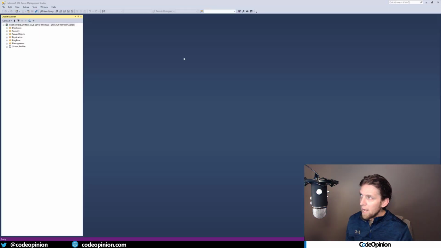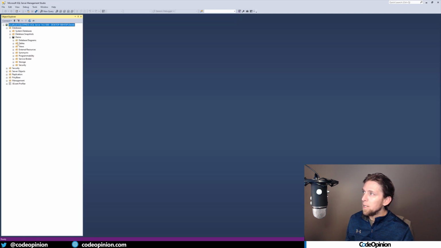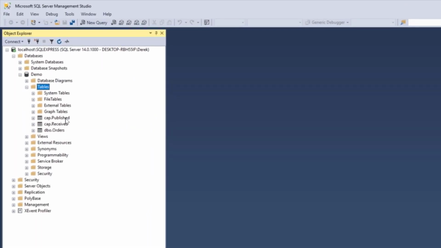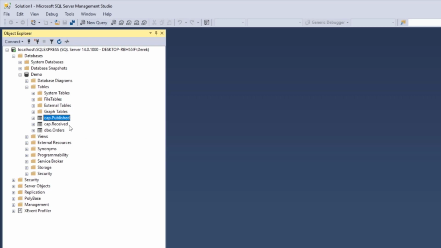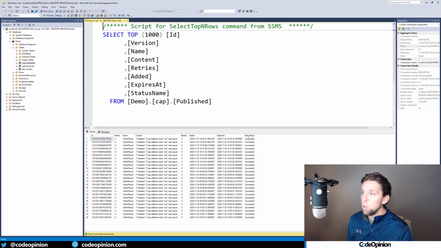So if you look at your database, and I just have my demo database here. There are two tables that have actually got created by CAP. So there's one called CAP published and CAP received. I didn't have to do anything with these. These were just automatically created when I started running the app. CAP kind of dealt with it. Obviously there's configuration where I had to give it kind of the connection string to where this was all set up, but it dealt with the actual table.